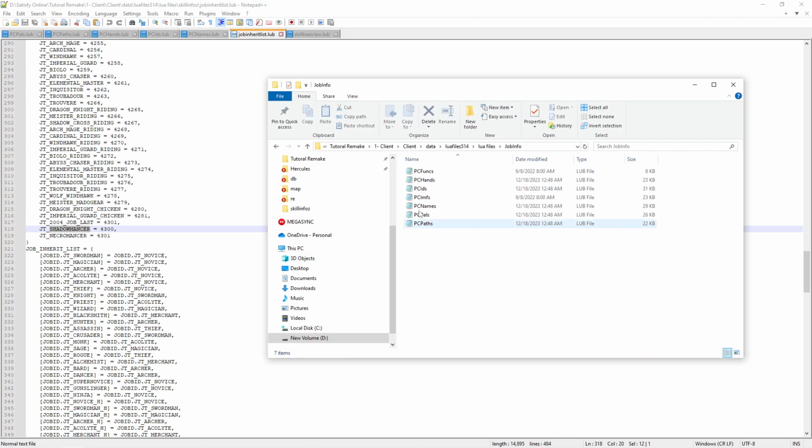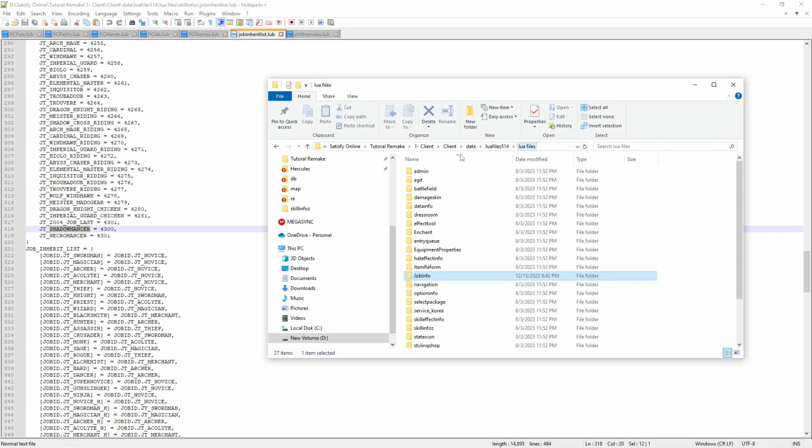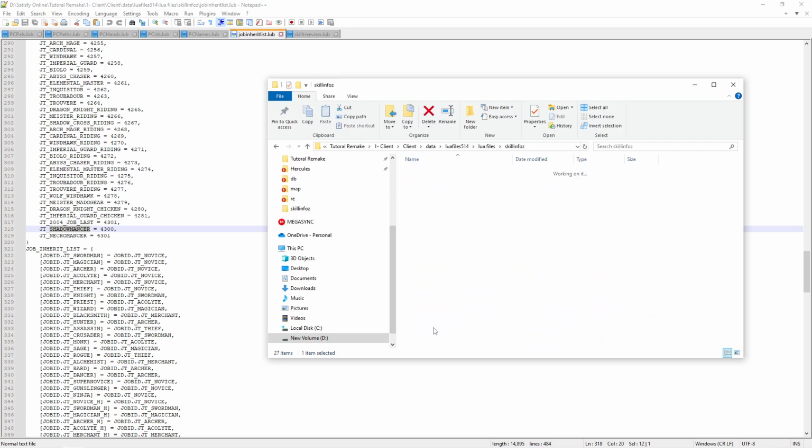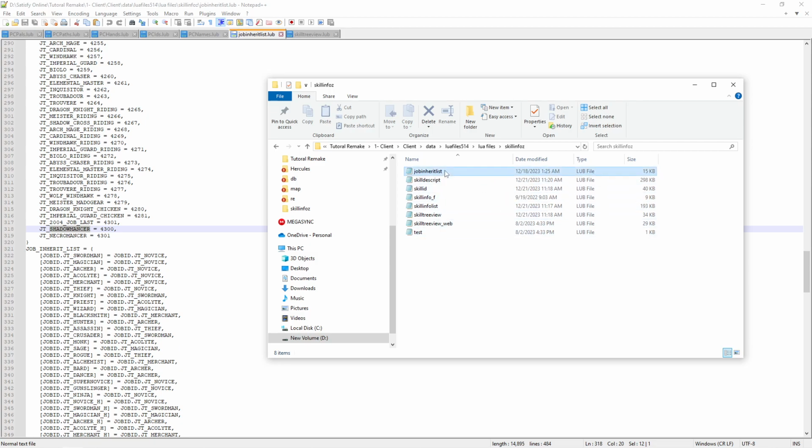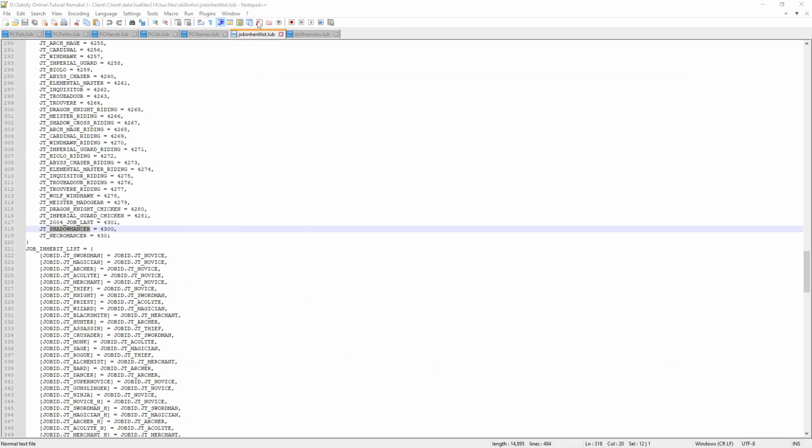So let's go. You want to do hands, IDs, names, pals, and paths. Open all of that in Notepad. I already have it open, as you can see. And then you want to go to your skill infos folder and go to job inherent list and then job skill tree view. That's it. These are the only two files you worry about for making the skills appear on your class when you actually do the job change, okay? And once you do that, you're generally okay.